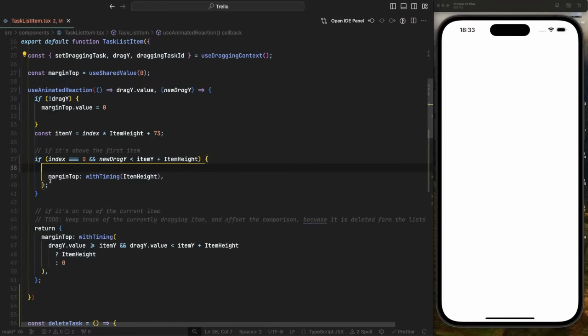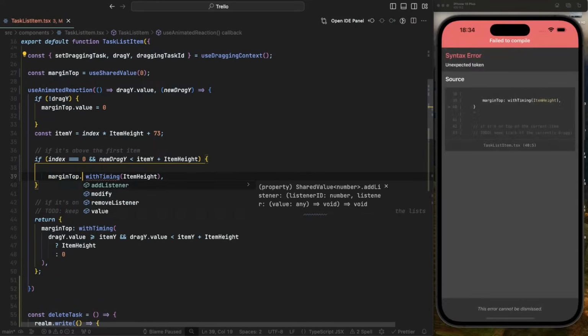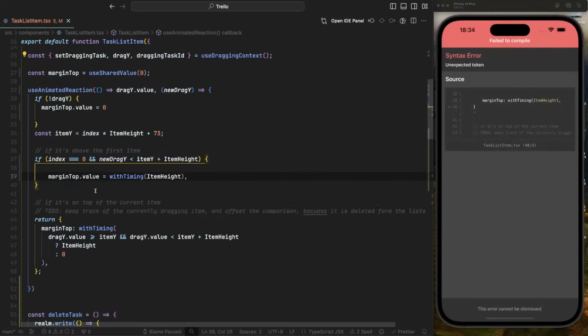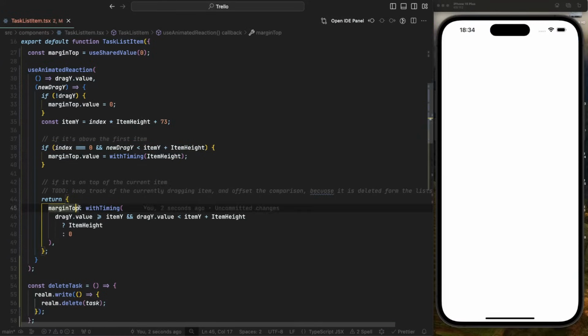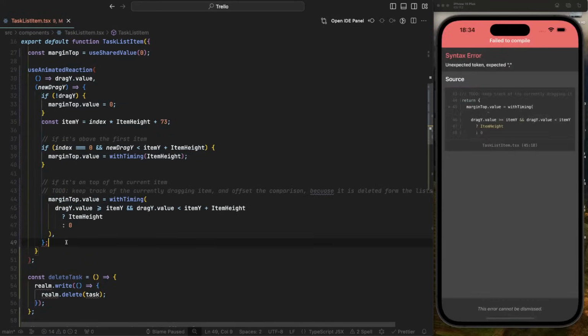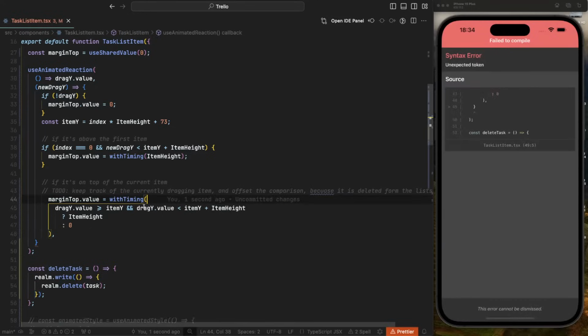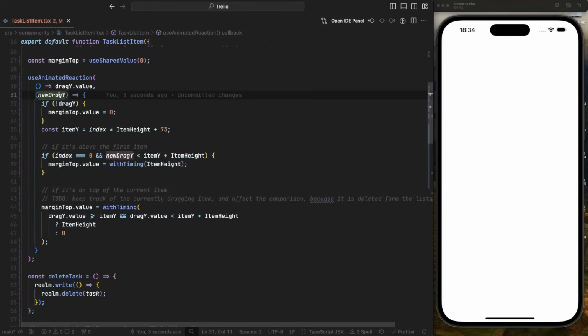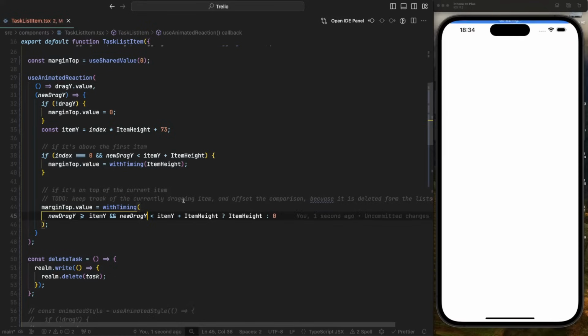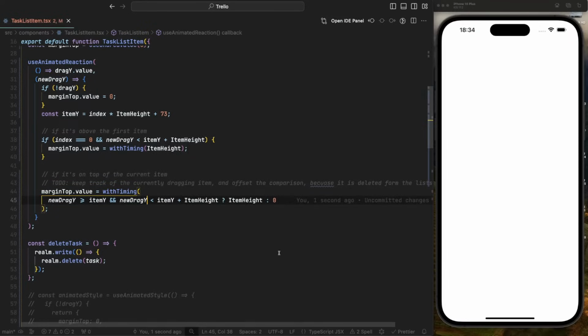Then instead of return margin top, we're going to say margin top dot value is going to be equal to withTiming towards that. Okay. And lastly, here margin top dot value equal, also not inside the return statement, with timing. And again, make sure to use this field that we received instead of drag y.value. So now everything should be working as it was working before.